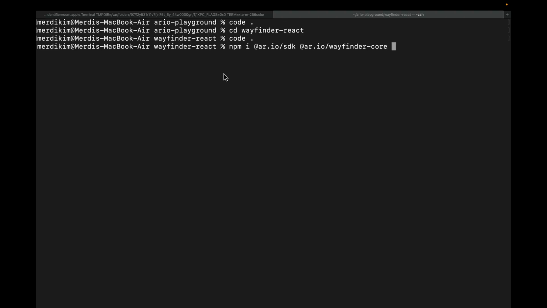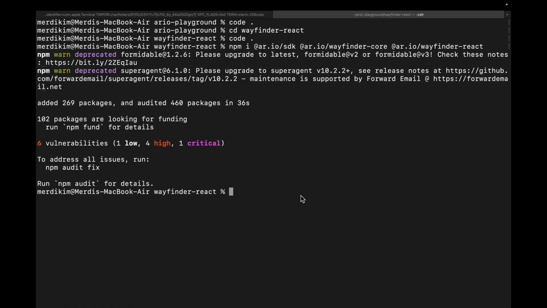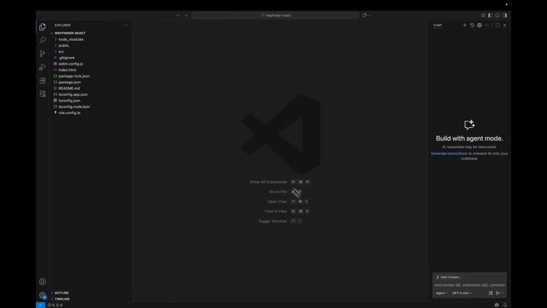And the last package now, which is going to enable us to use Wayfinder with all the hooks, is @ar.io/wayfinder-react. Nice. We'll give this a couple of seconds to install, and then we can jump into our application and start working with all these packages. Now that all packages have been installed, we can go back here.